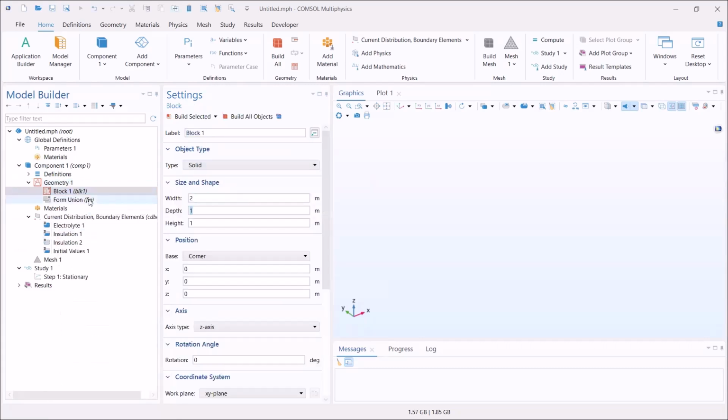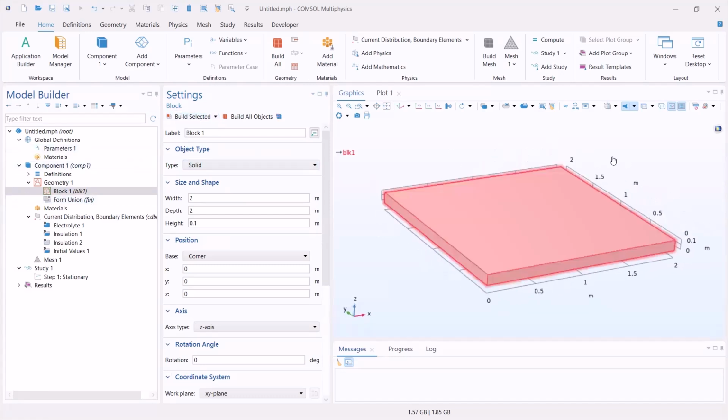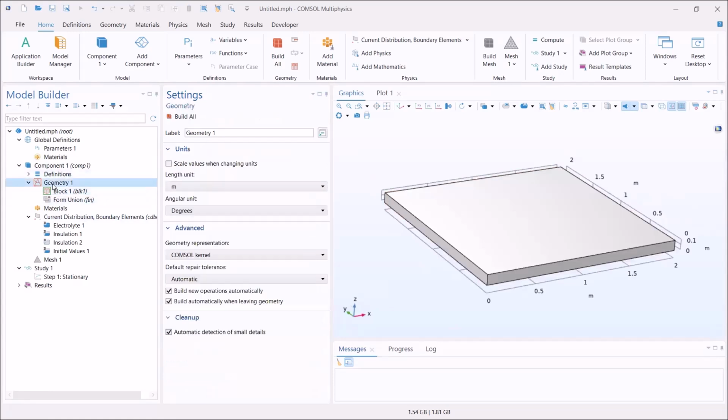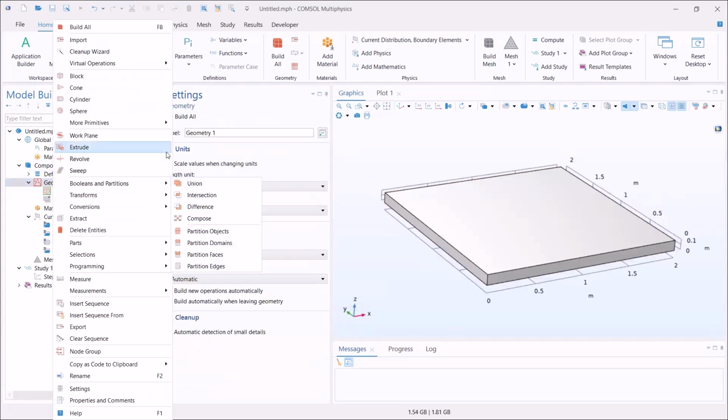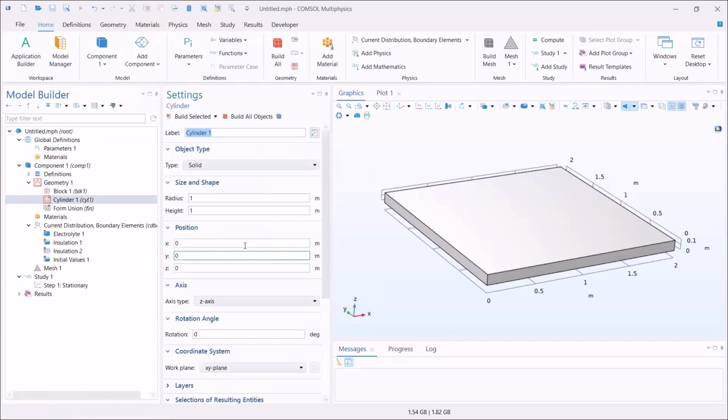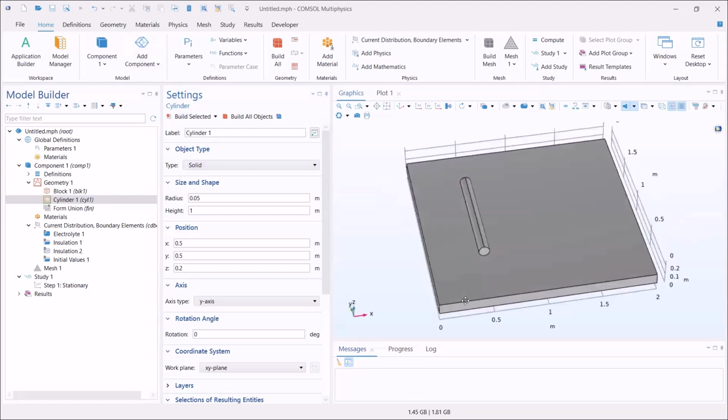We can start by building a block. So I will build a block which is 2 by 2 by 0.1 meters high. So this is a steel surface, and then I want to build a cylinder on top of that, which can be my anode, and that should be positioned like 0.5, 0.5, and then 0.2 along the y-axis, or something like this.